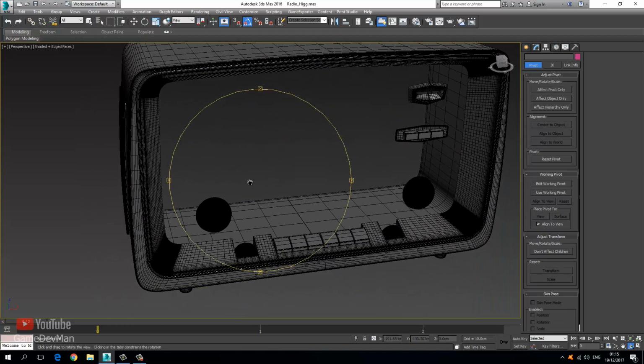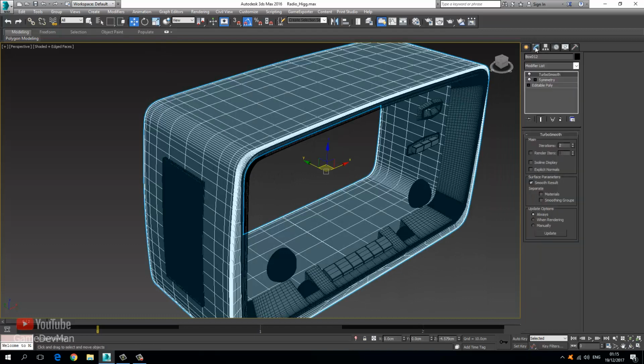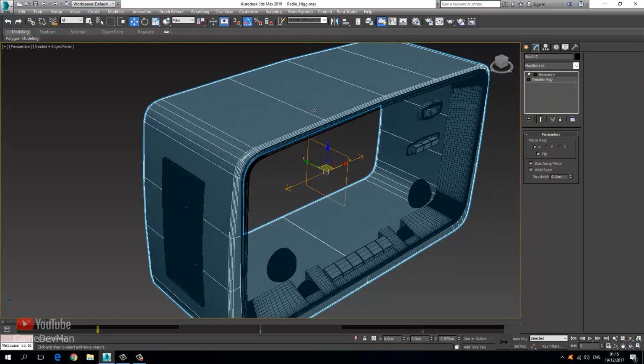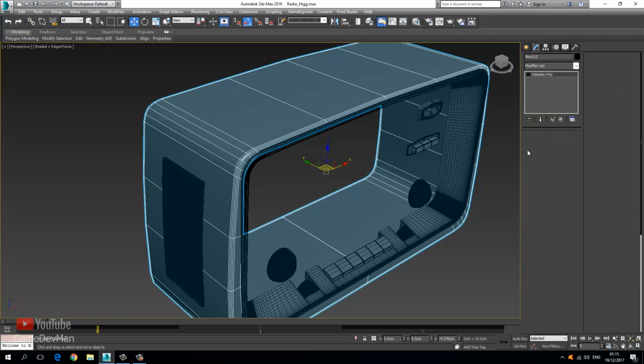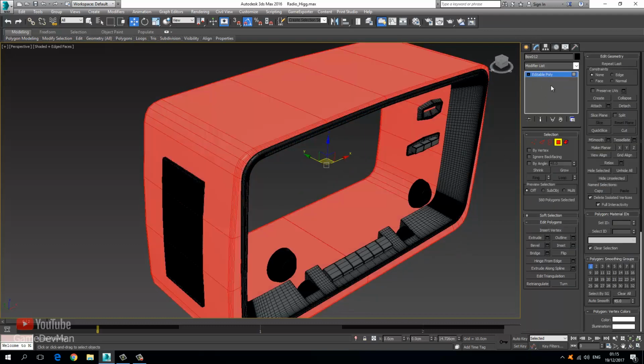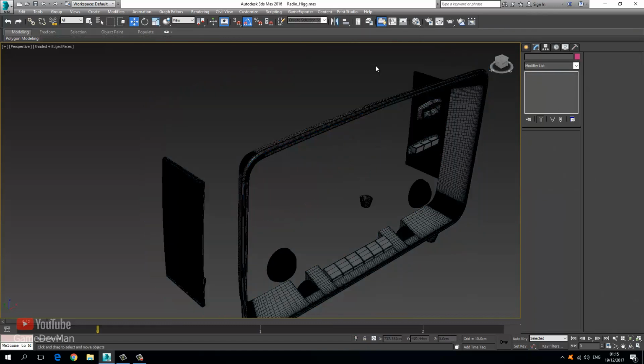All right, next thing is we can deal with this wood part here. Let's remove the turbo smooth, and then we can convert this to an editable poly. Let's press Control A and make sure everything's on the same smoothing group. That looks like it is. Right click and choose hide selection.